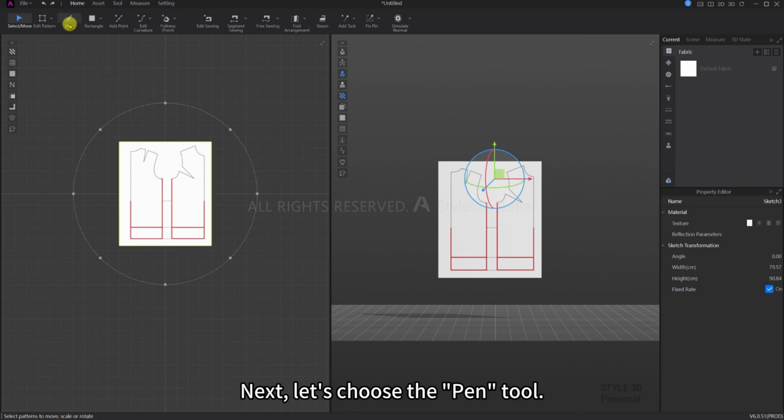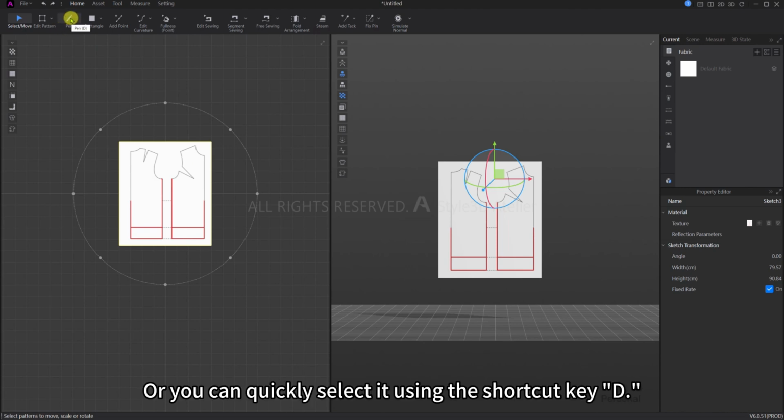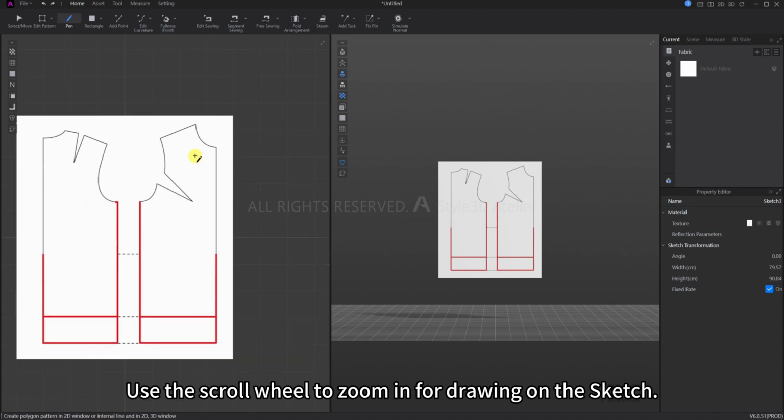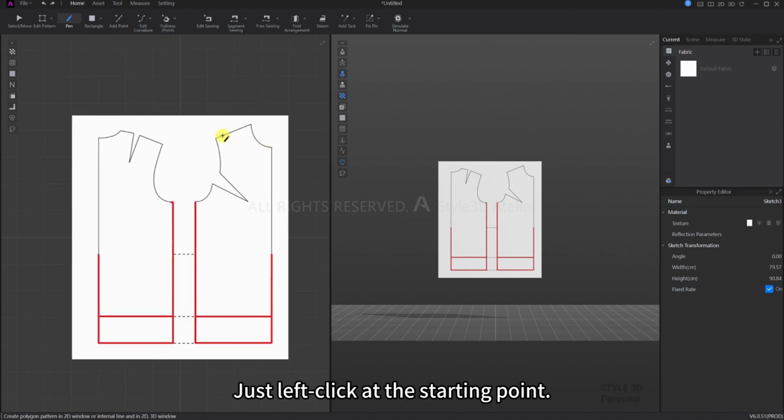Next, let's choose the pen tool. You can directly click it in the tool window, or you can quickly select it using the shortcut key D. Use the scroll wheel to zoom in for drawing on the sketch. Just left-click at the starting point, then left-click at the end point. This will draw a desired straight line.